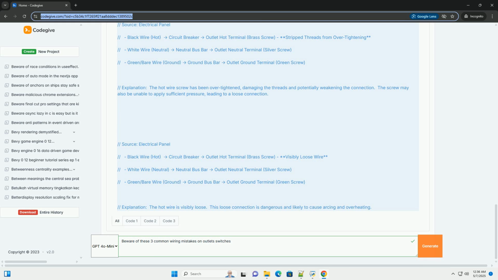How to avoid it. Use a torque screwdriver. Recommended: a torque screwdriver allows you to set the appropriate tightening torque for the screws on the device. This ensures a consistent and secure connection without over-tightening. The device manufacturer will often specify the torque.